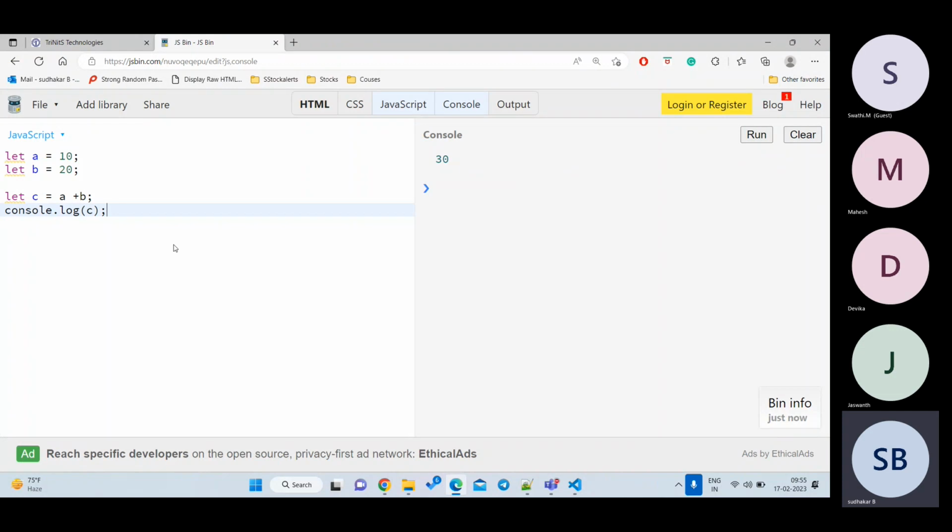So this is the JSBin website. Whenever they're asking to execute any program, you can open this website and do it. Okay, that is a hint. So let's go and start with the next program.